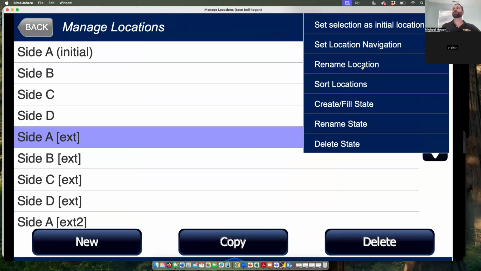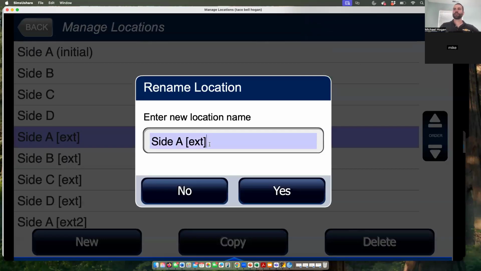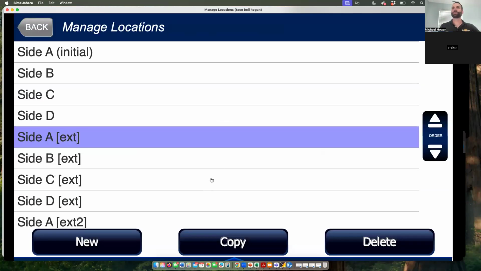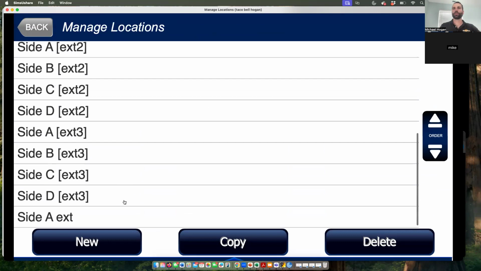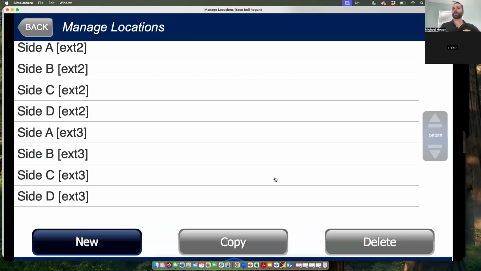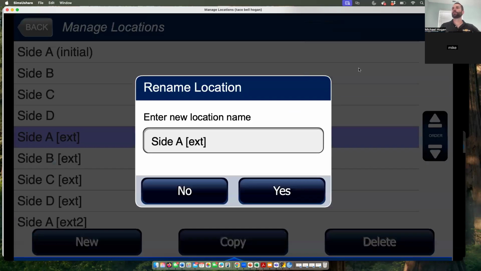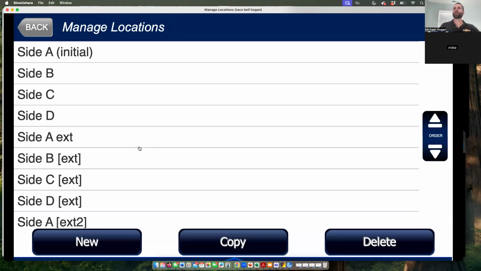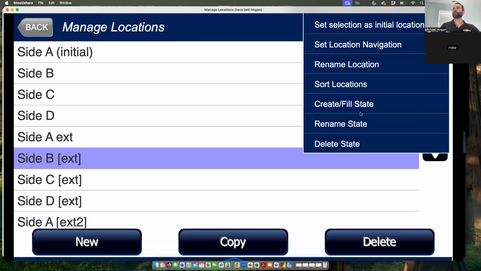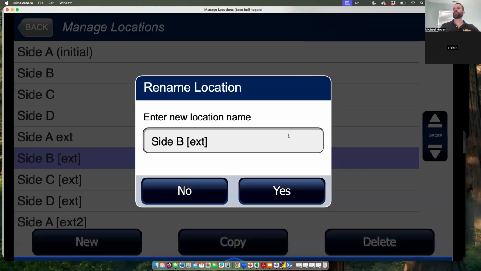So I'm going to highlight this, rename location. If you just delete these brackets, since I already created that, let me delete the one that I was showing you on. I already have that. So you can just come in here, rename location, and you can delete these brackets for each one. Now it's going to plug and play on that state.